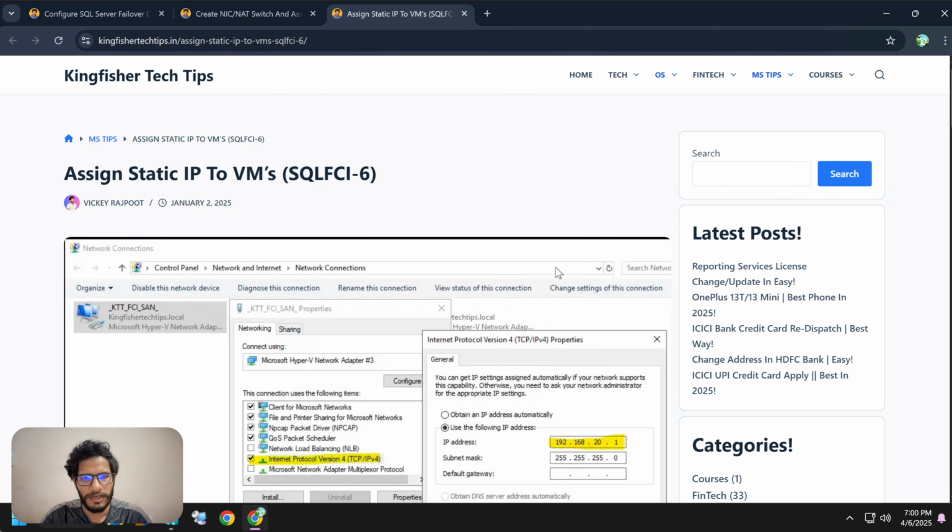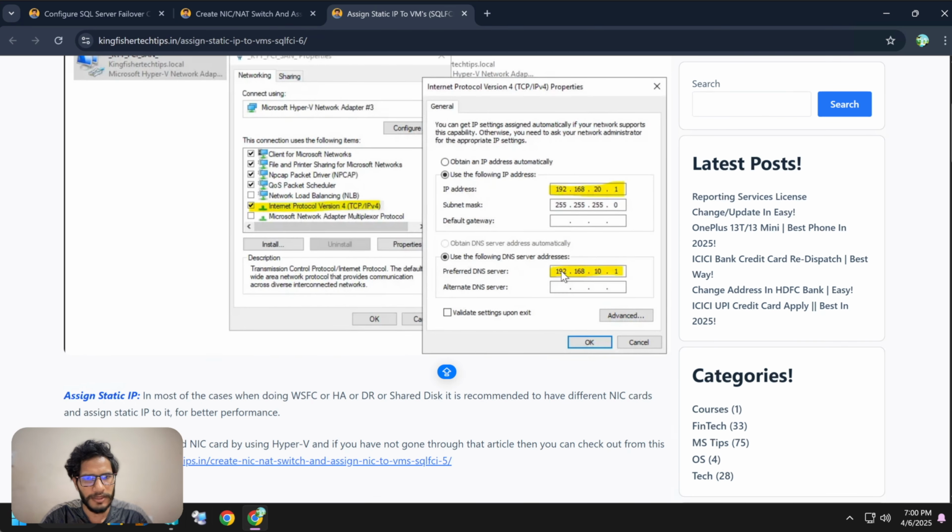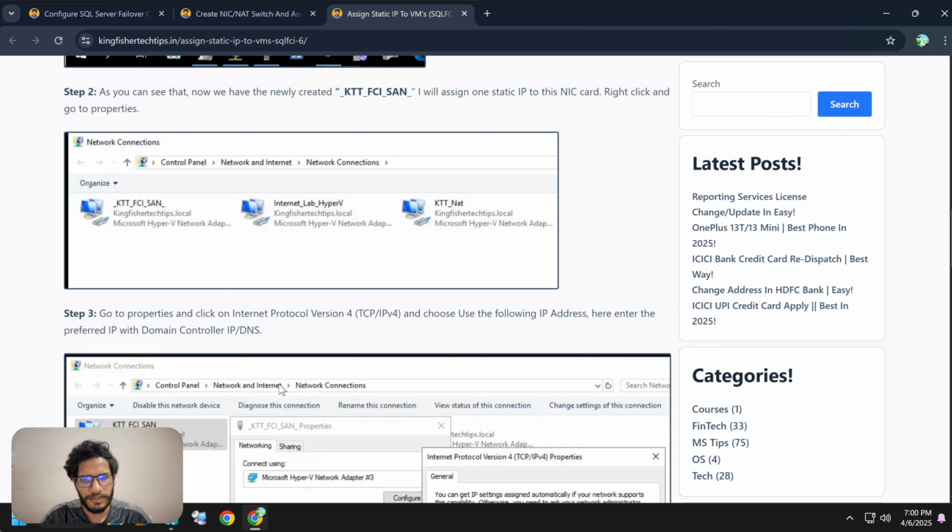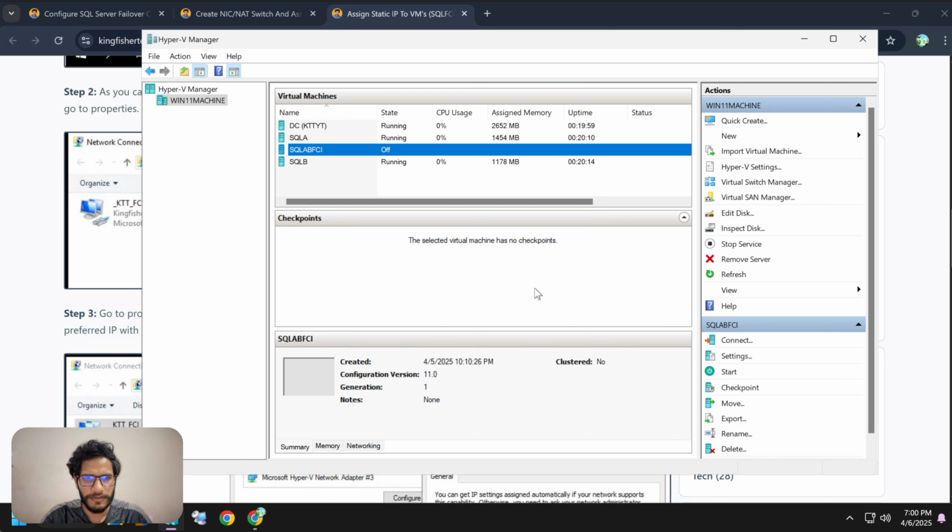If I click this, now we have to assign static IPs for all our machines, which are going to be part of my SQL failover cluster. We'll see that in the upcoming videos. Please feel free to watch our previous videos if you have not watched, otherwise it will be confusing. We'll see you in the next upcoming videos in our Microsoft SQL Server failover cluster series.